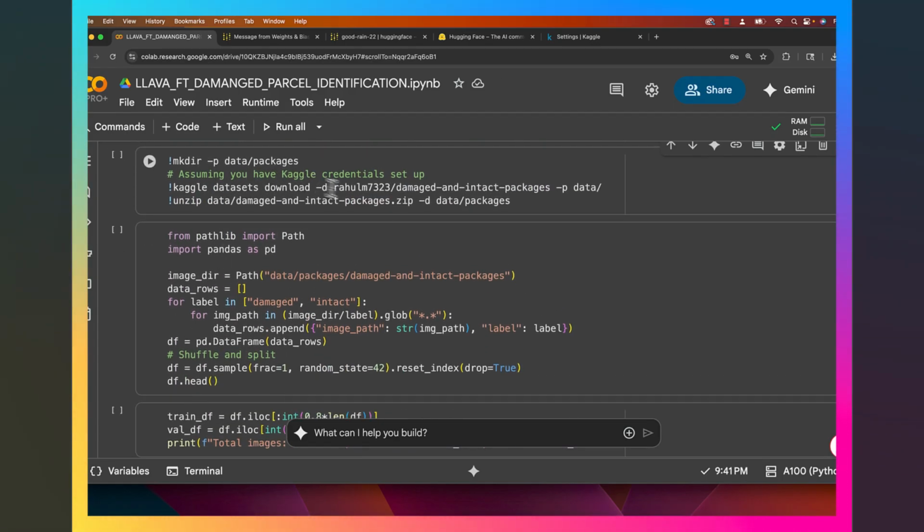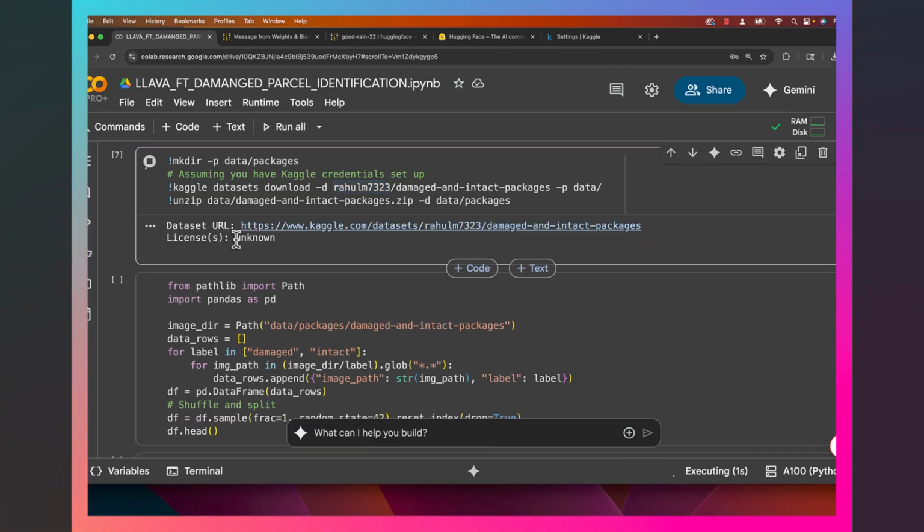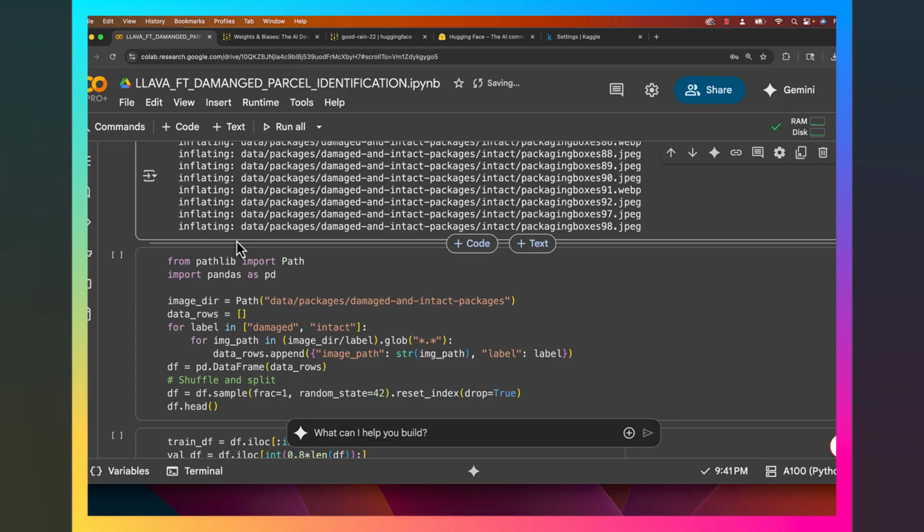The dataset is available here thanks to this user called Rahul M7323, where you have the dataset of all the packages which are labeled as damaged or intact depending on the condition of the package. Each package is an image with a label associated with it. So let's download that dataset, and it's going to unzip it in my content folder locally on my Colab environment.